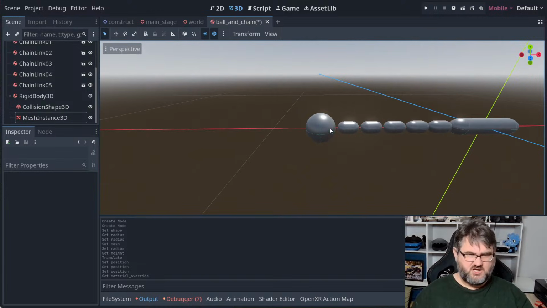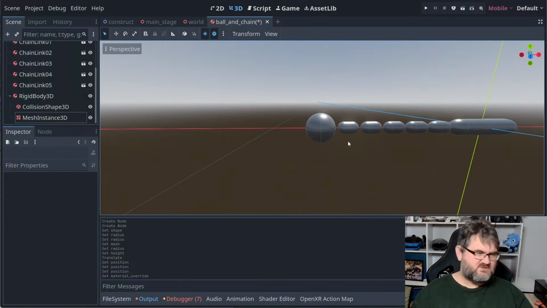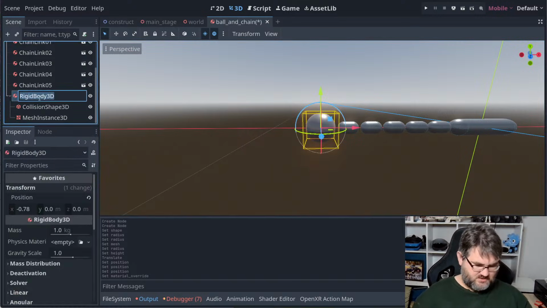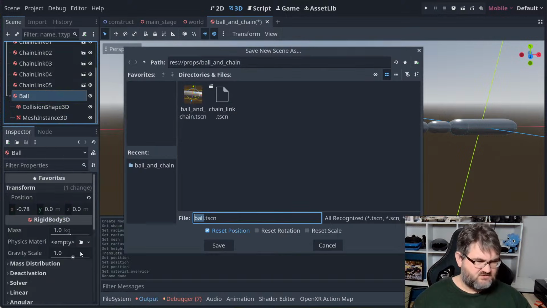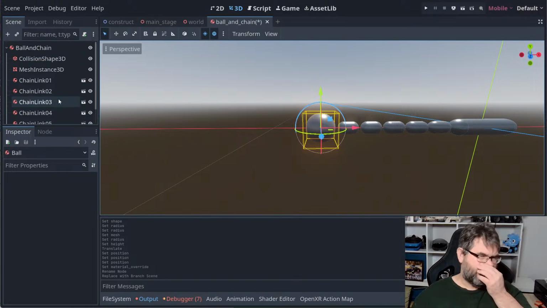So we've got a chain with a ball at the end. Maybe we need to make some of these a little bit smaller. I don't know. It's just for fun. So that's going to be called ball. Let's go and also save that. There we go. Okay, with that we've got all that.